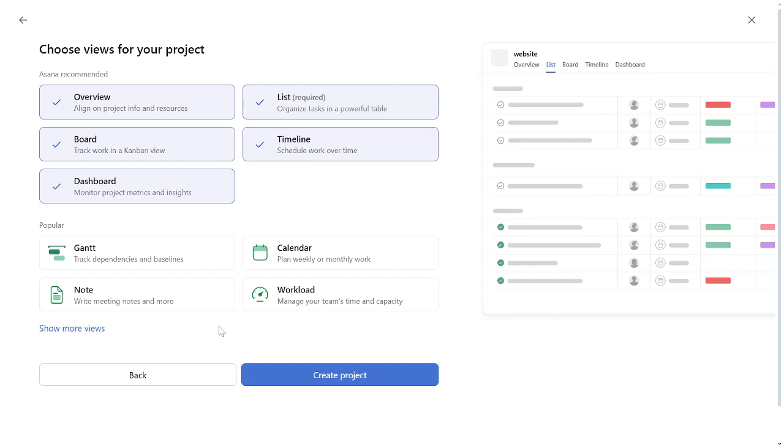Now, here's what's happening behind the scenes. As you create these sections, Asana is automatically generating a timeline for your project. This timeline will be a visual representation of your project's progress and deadlines.